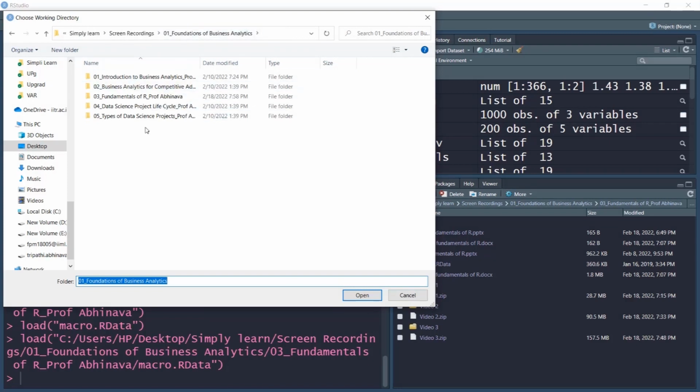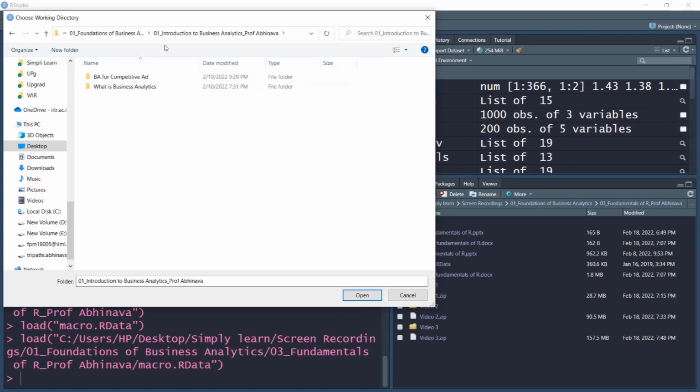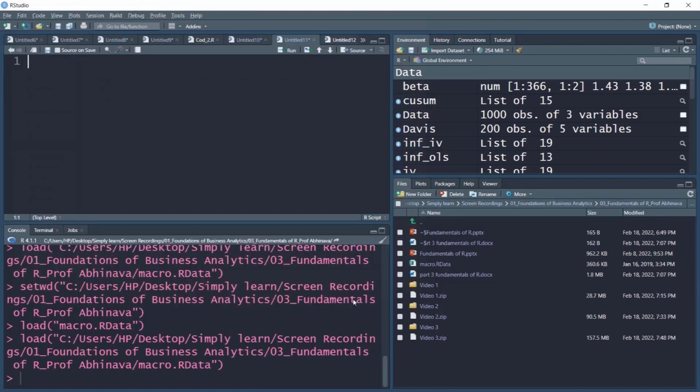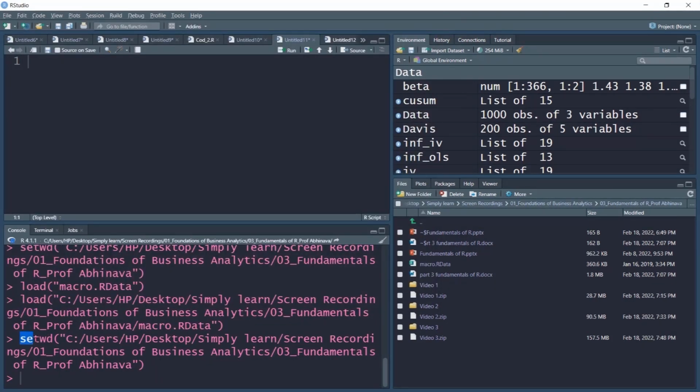For example, I want to create my working directory here inside introduction, and in this particular folder I want to create a working directory. I can do so. For example, I'll set this working directory. I'll click the open button. Notice a setwd command has appeared. You can very well copy paste this command into your current file, or you can leave it as it is.